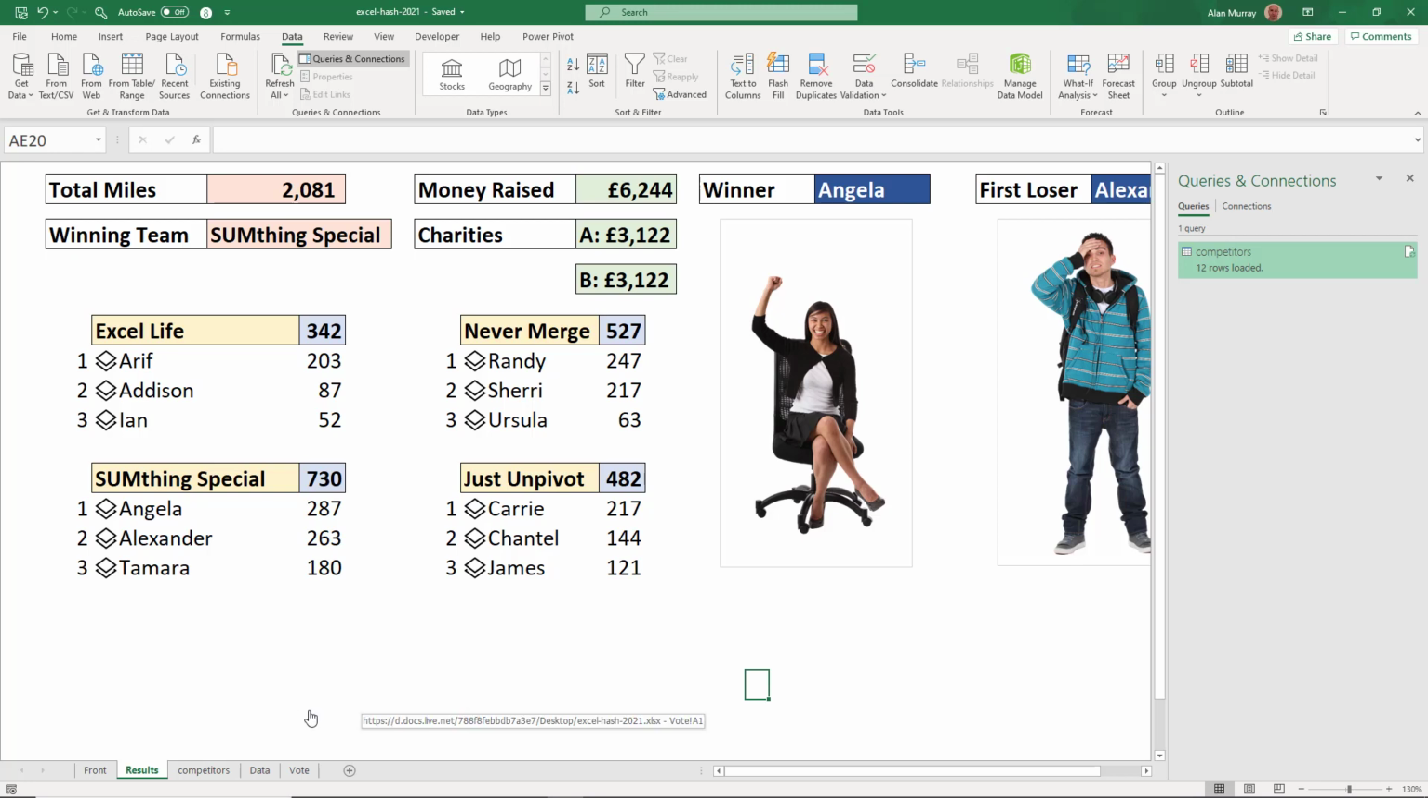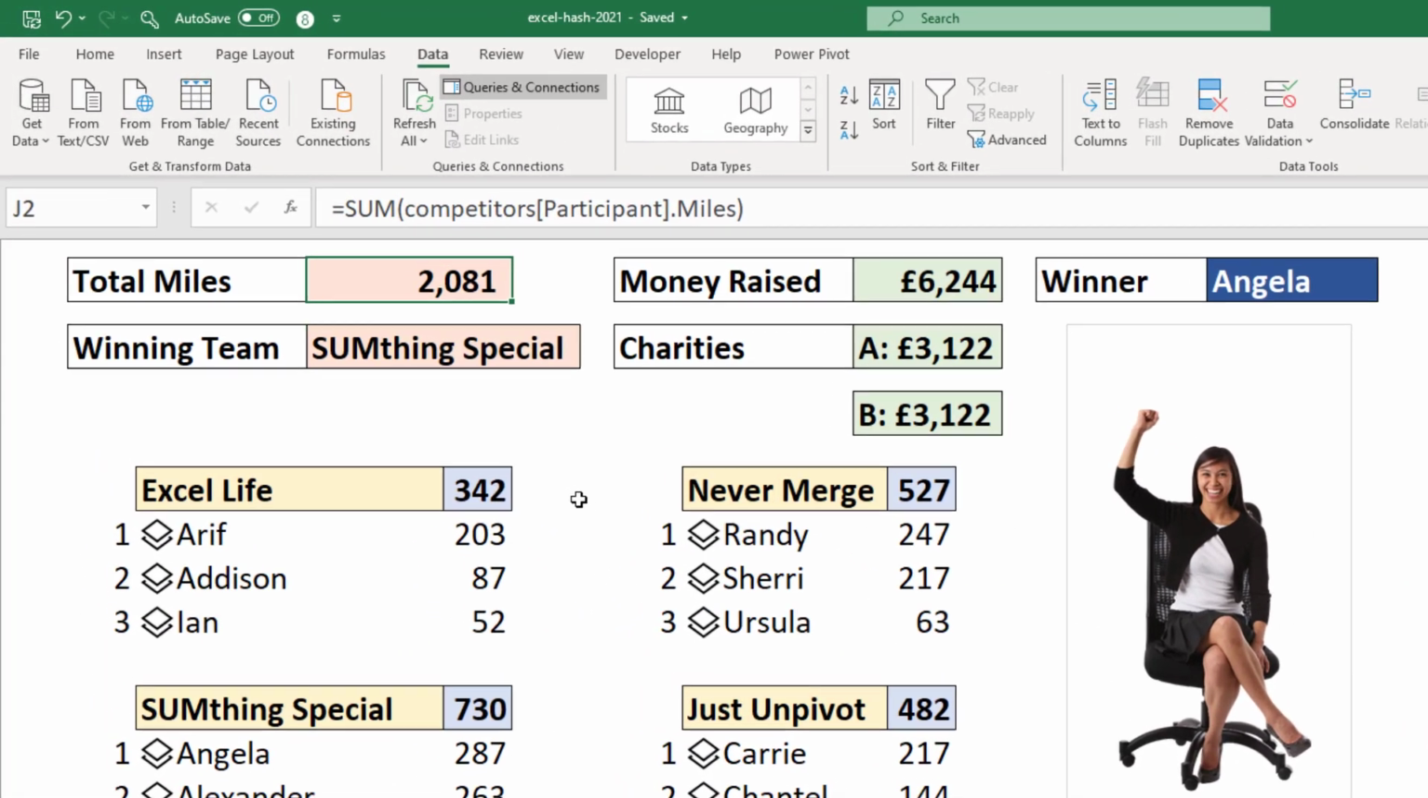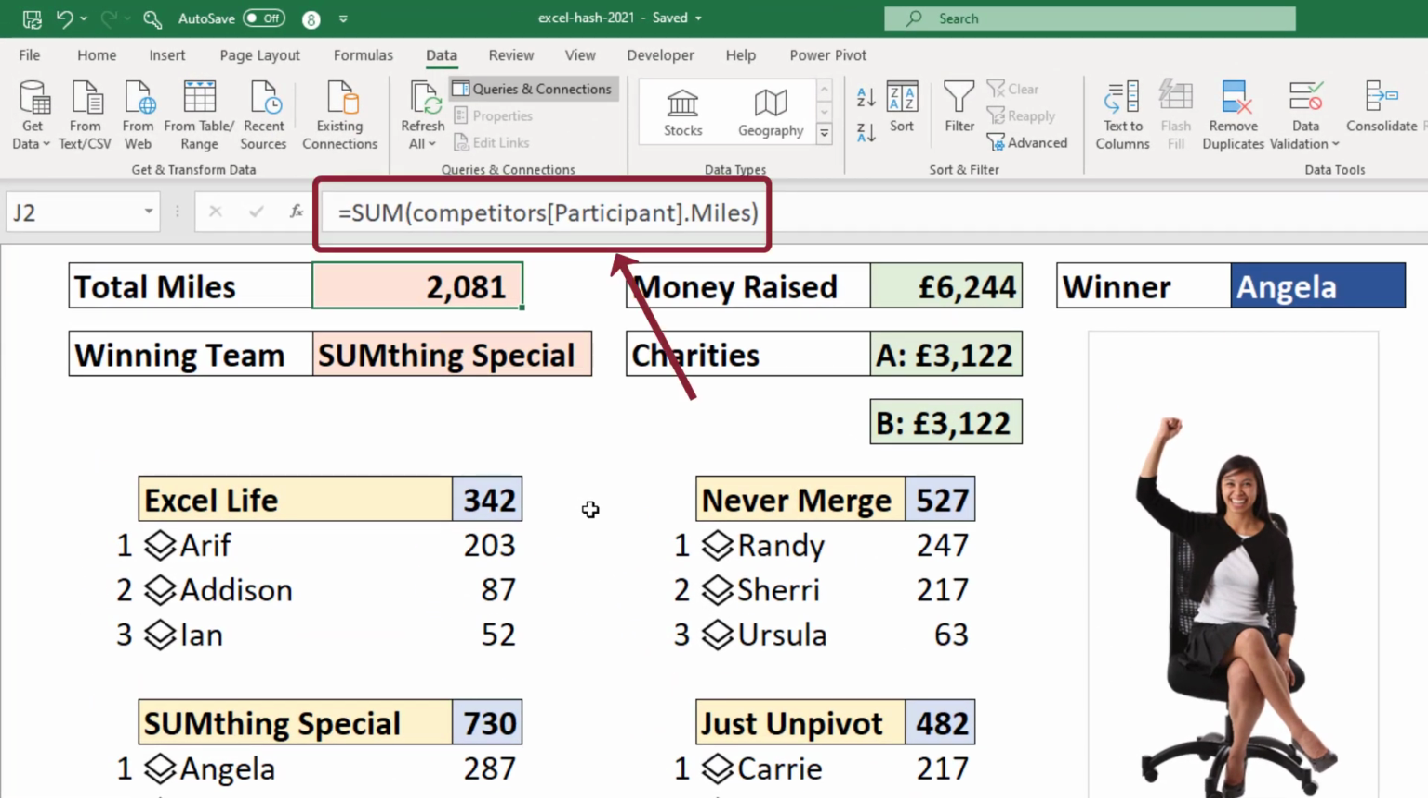But I have used a variety of dynamic array formulas. We have a simple sum in the total miles cell, and you can see how it's getting the data from that Power Query data type. Competitors, the name of the table, participant, the name of the column, and then dot miles to get that column from it.